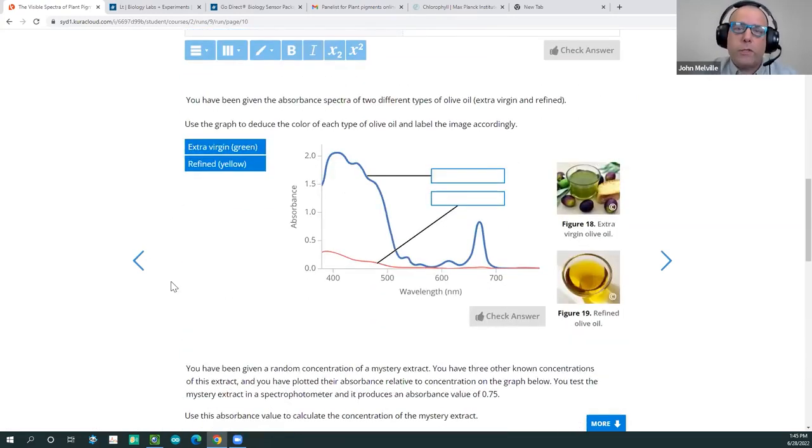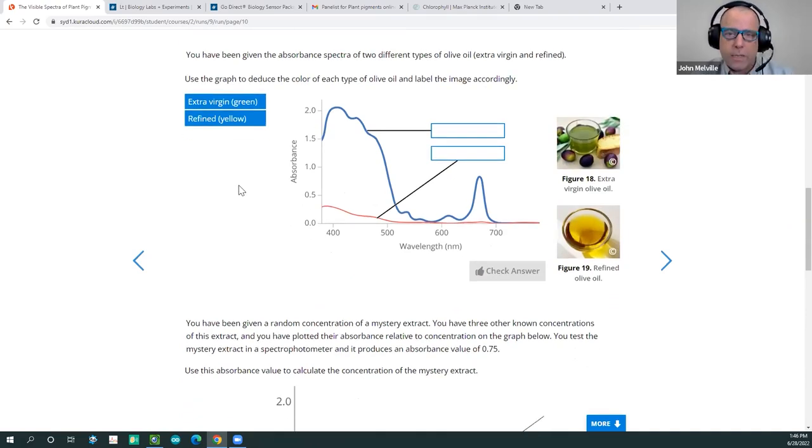And even this great question at the end related to food science: here's the spectra of extra virgin olive oil and refined olive oil. Which one do you think is which? Well, this is green, this is yellow. There's not anything here on the yellow one, so I bet refined is yellow and this one's extra virgin.